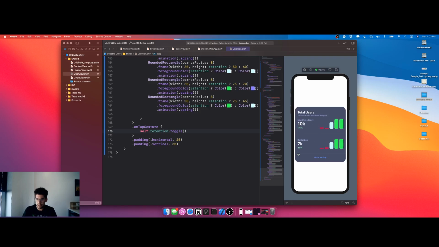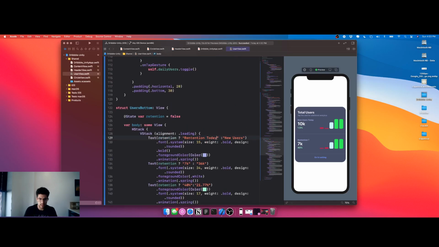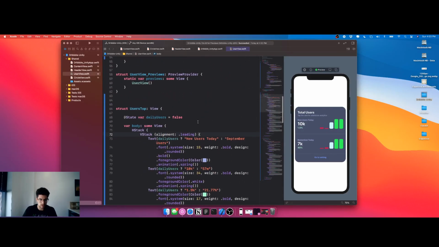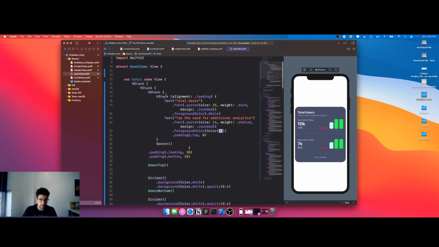So we can see the retention, new users today, and maybe we can change this to retention today. And last but not least, maybe we can do daily users, new users today, total. Let's see if we can change this to, oh wait, no, let's keep it like this.